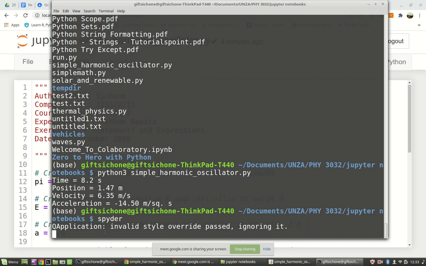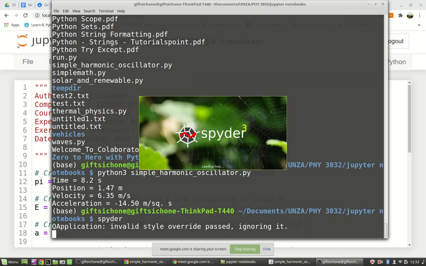Okay, Spyder is starting. Spyder 3. And you notice something. We're using Jupyter Notebook, Anaconda, and there's Spyder. But it's not really a spider, but the icon is of a spider. You can see the picture, right?